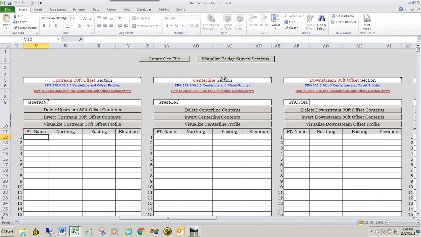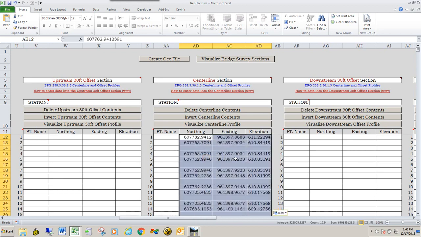paste that in, and we are in the centerline section. Now this data does not have point names, and again, point names for every section in the spreadsheet are optional. So I'm not too worried about not having point names. So I'm just going to come in here, and I'm going to get in row 1 in the northing section here, and I'm just going to paste that information in.